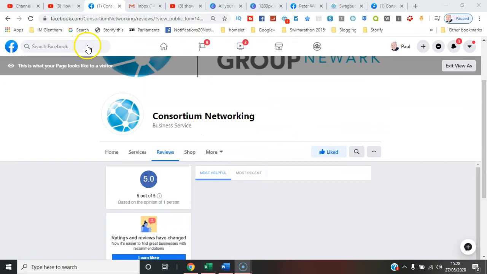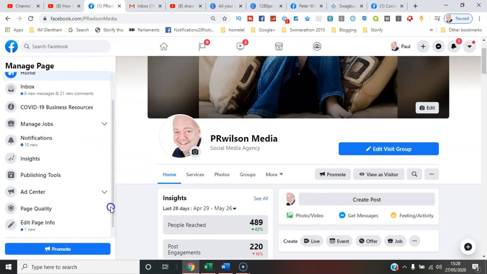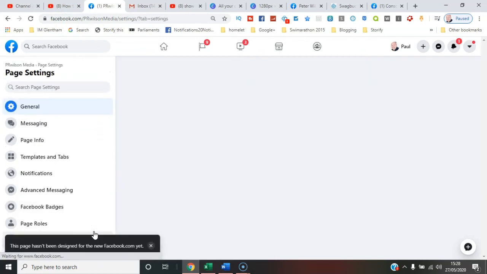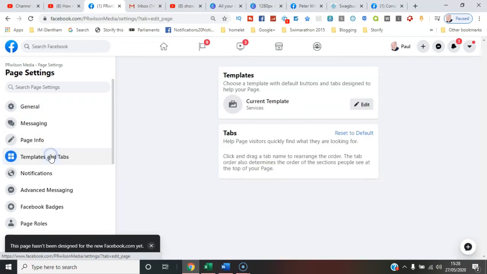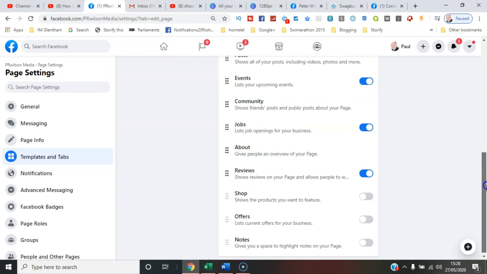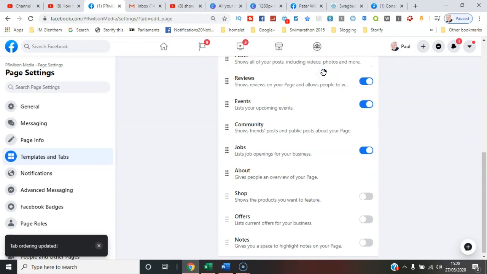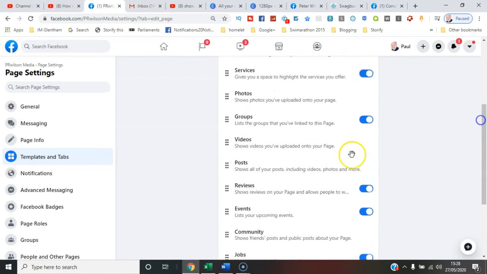I'll go to my own business page, PR Wilson Media, and you'll note that here you can't currently review the page. It's not there as an optional tab. So what I need to do is go to the page settings again, go to templates and tabs, and go down to where it says reviews, and I need to make it more prominent on the page so it's in the top 3. So I can do that by sliding it upwards. And let's see, a bit higher.